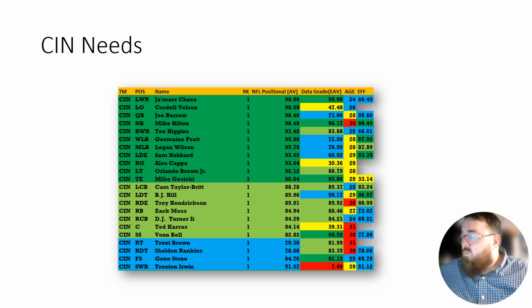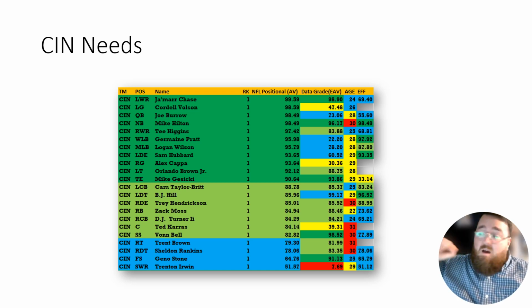The numbers on the right are the data grades. The data grades essentially look at what they were based on their college football data, their pre-draft grade, which is the same thing as the data grades I use. So if you wanted to know what those data grades were for the prospects that you're seeing right here, you can see them on the right.